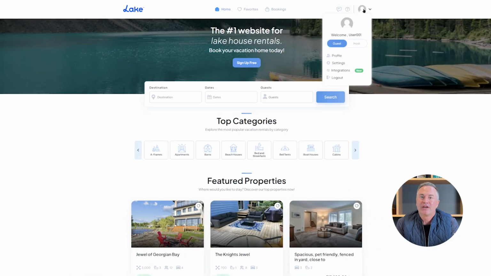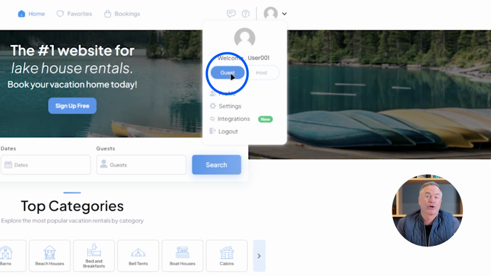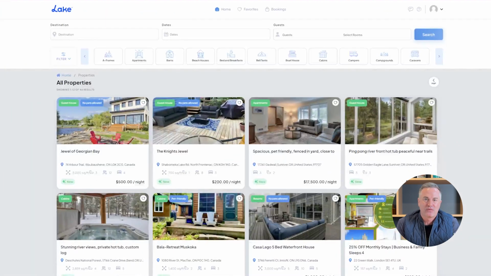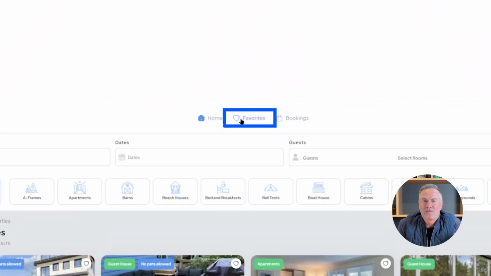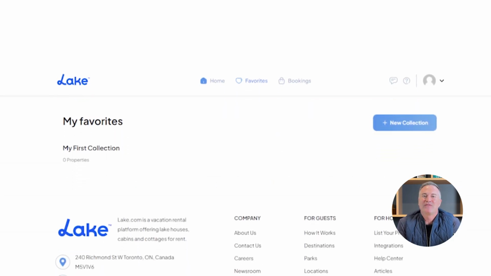Start by logging in and ensuring that you're in the guest view by hovering over the menu at the top corner. In the guest experience, you'll have access to special features designed for travelers just like you. One of those features is called Favorites, your personalized curation tool for future adventures. If you haven't added any properties yet, you'll see a starter collection called My First Collection. That's empty, so let's change that.